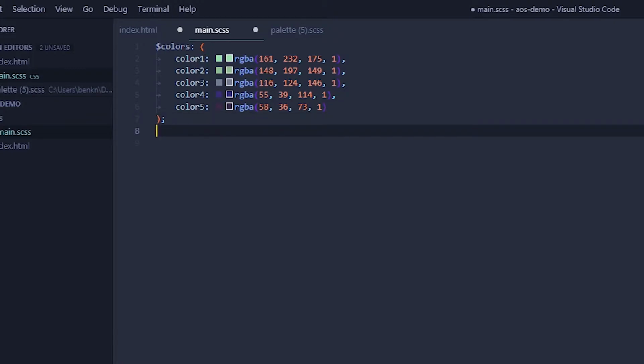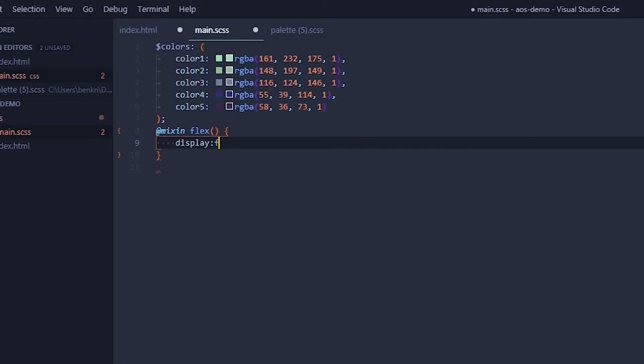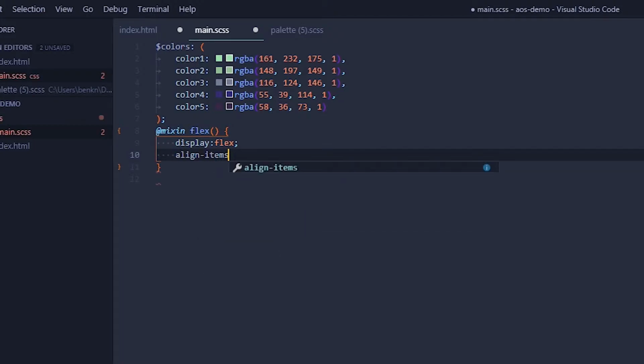And then we're going to create a couple of mix-ins as well. This is one of the really nice things about Sass, is that you can create these mix-ins to do chunks of code that you typically repeat. And then you just have to put in one line of code instead of multiple. You'll see how handy that is here in a second. I'm just going to put that.